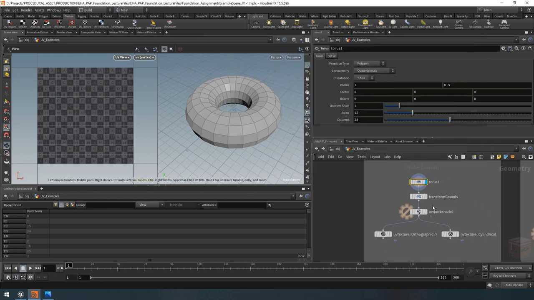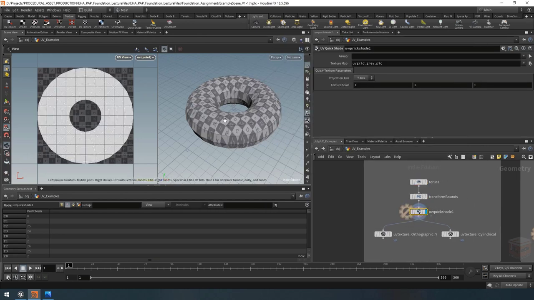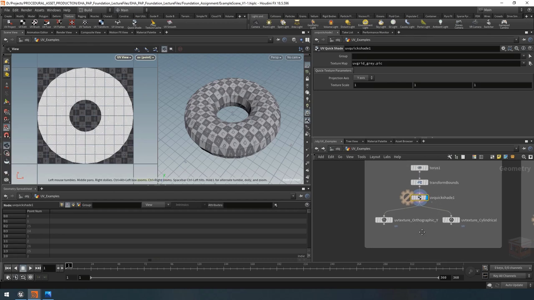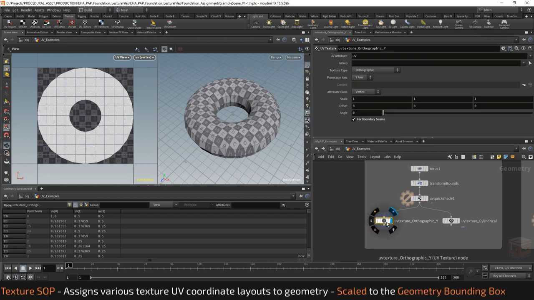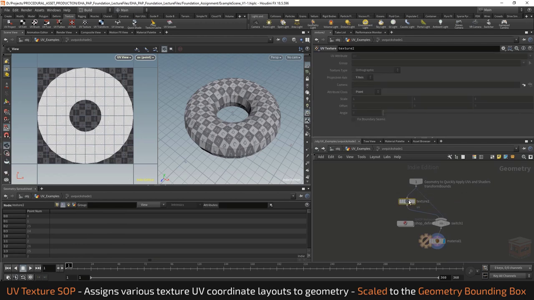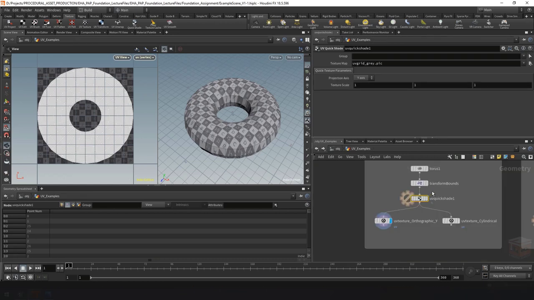Then in here, if I look down, I have applied a quick shade. So we can actually see this grid texture on our torus. And below that, we have these UV texture nodes. Now you'll notice that if I select the left one in its default state, nothing is going to change. And that's basically because, like I mentioned, the quick shade node comes with a default UV texture node inside of it. So if there are no UVs on this object, it will simply create them.